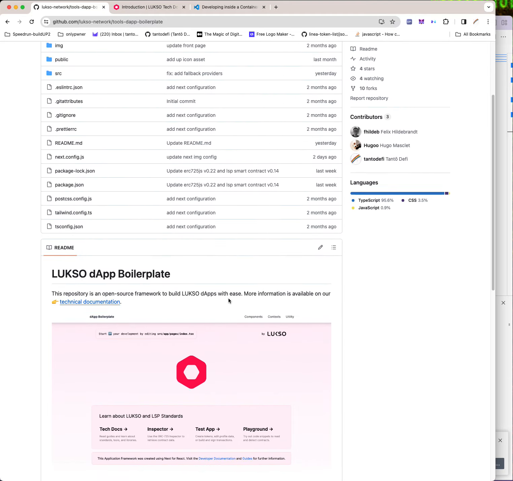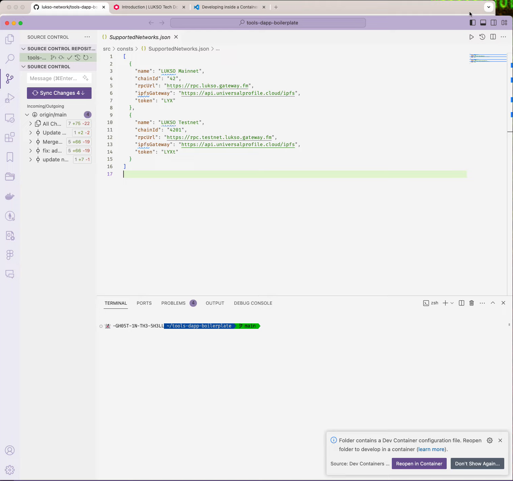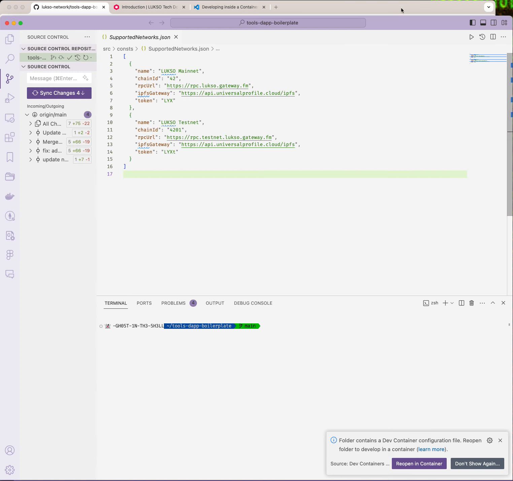Anyways, I actually have already cloned this locally. So normally you would run this command, then you would type code tools-dapp-boilerplate to open this in VS Code, then you'd install dependencies and run the dev. Also, excuse me for this terrible trick of just switching between windows, but I don't want to share my whole ultra-wide monitor with you guys, so this is how we're going to be working through this.